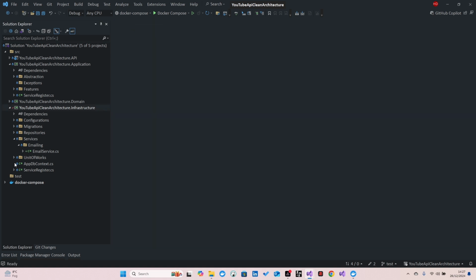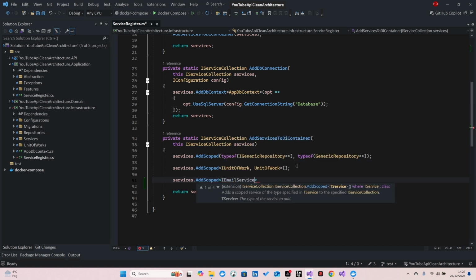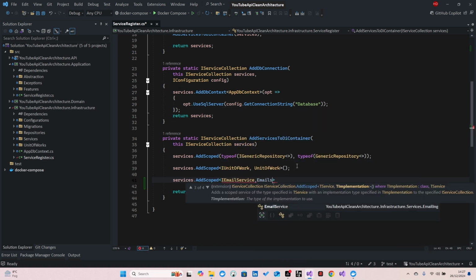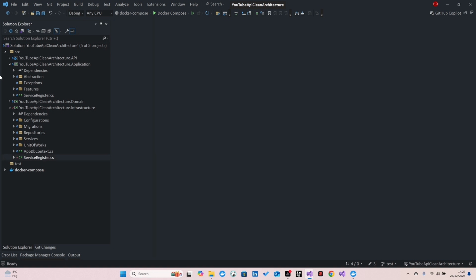Alright, let's continue. All we need to do is add this service in our service register. So we have the DI container services here. Let's add services dot AddScoped, email service, comma, email service. Perfect. It's completed now. Let's continue to our endpoints.